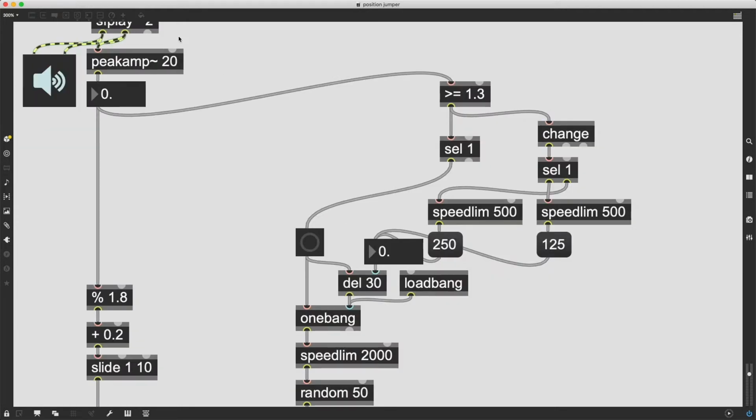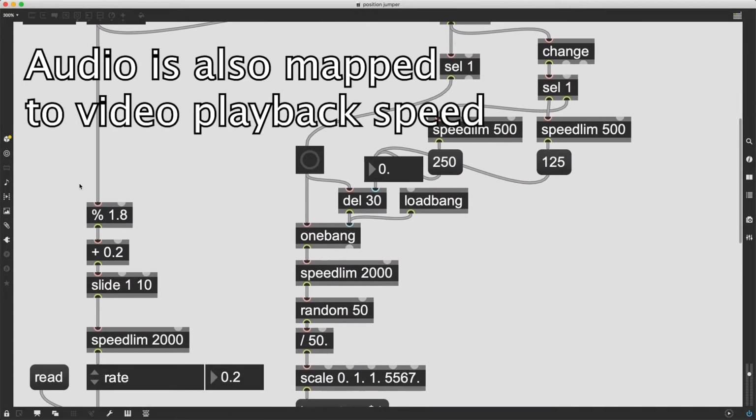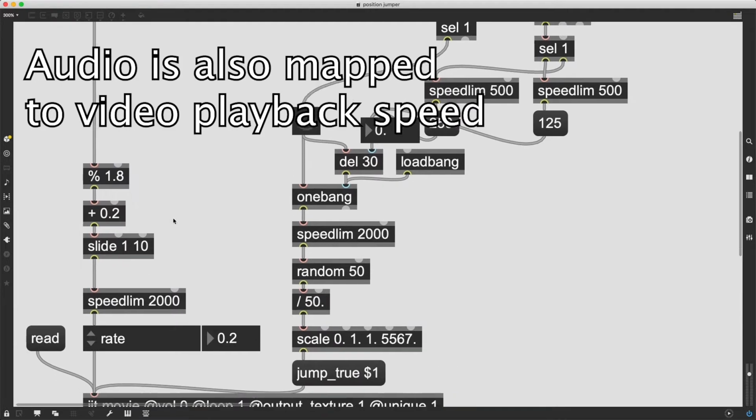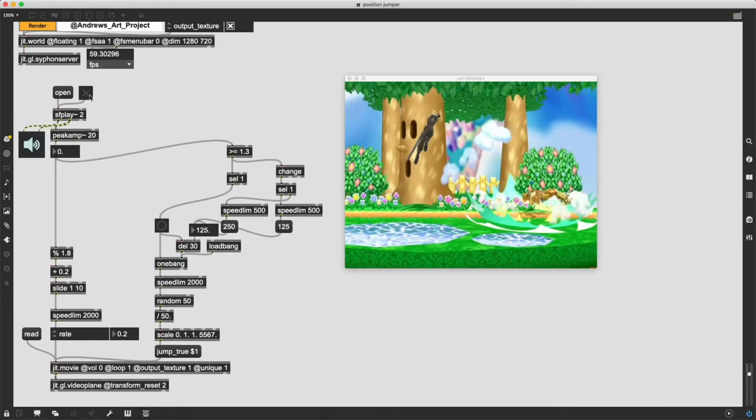Not only that, but our audio is also directly mapped to the rate of playback speed. So the louder the music is, the faster they're going to be moving in the video. Watch now as I demonstrate.